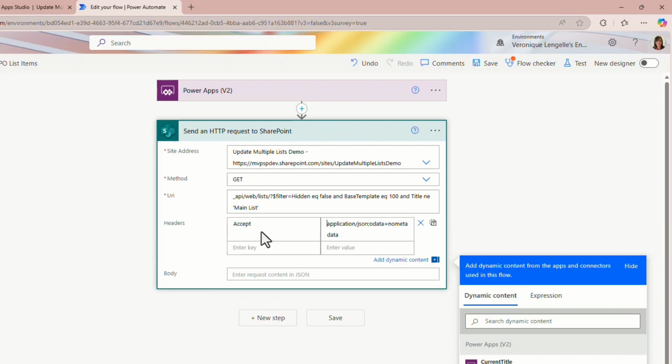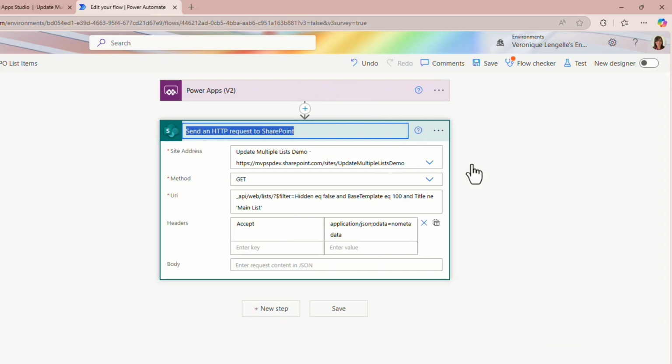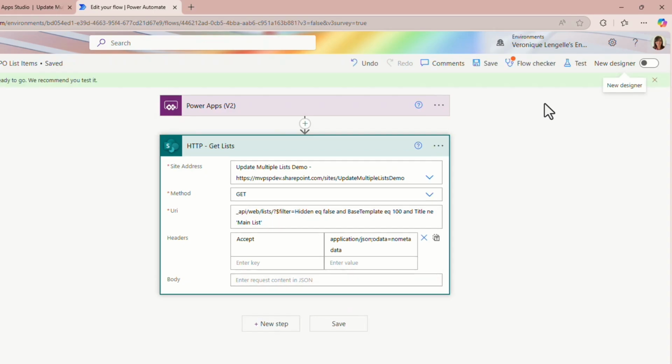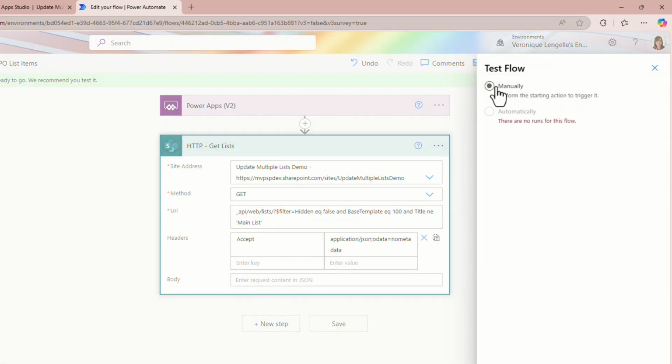Let's rename this action. Save the flow. And let's test it manually because that's the first time.